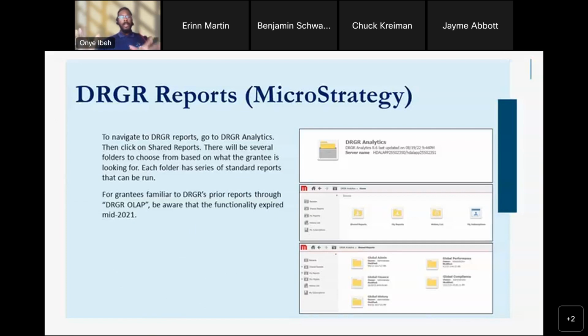When you go into DRGR, and I apologize, I just logged off, but there is on the top right a little icon that looks like a pie chart with a slice getting taken out. When you click that, you're going to see two options. One is My Reports, and the other one is Public Data Portal or Public Data Reports. When you click My Reports, it's going to open up a new tab in your browser. That's going to take you to what we call MicroStrategy.